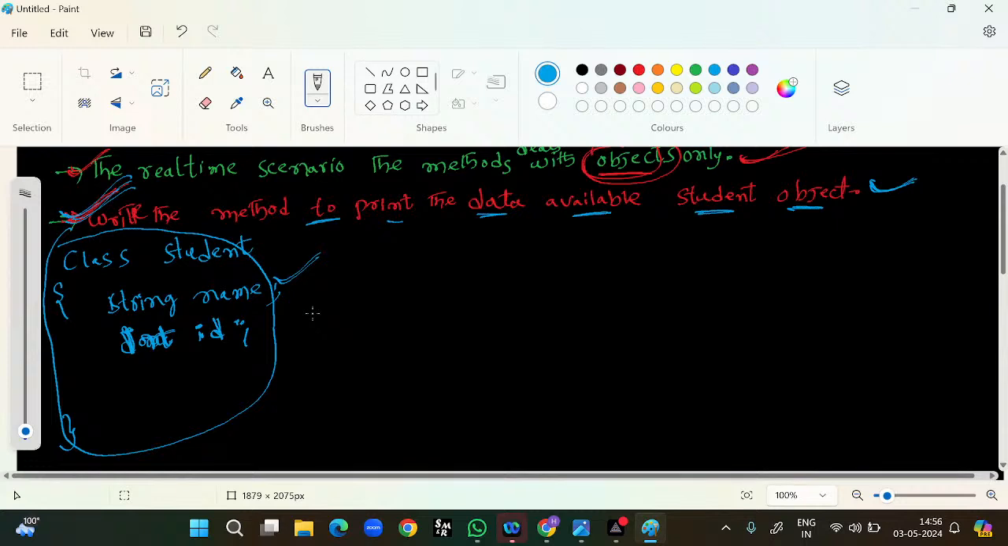Create an object for the class and then which method will you call? Think and tell me. One minute you can think and tell me.